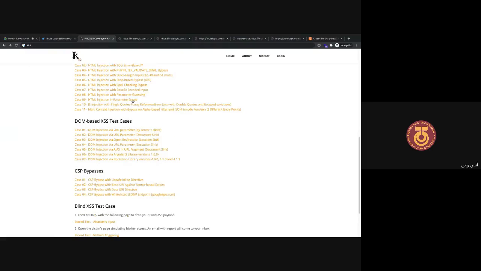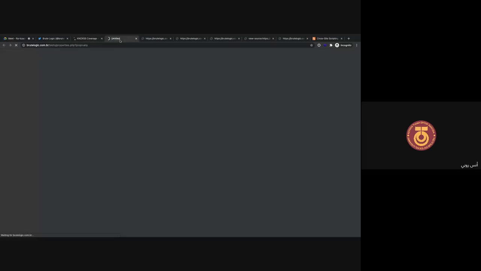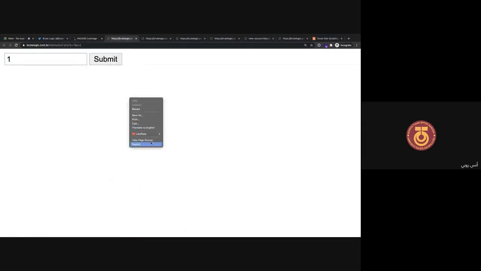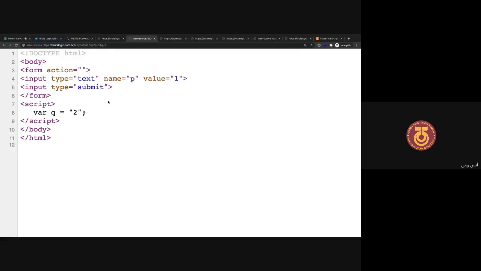So, HTML injection in parameter name. Now we have reference error. This is the one we just solved, the last one about the props entity. Now we have multi-context injection. So this is an advanced and real-life multi-context injection.